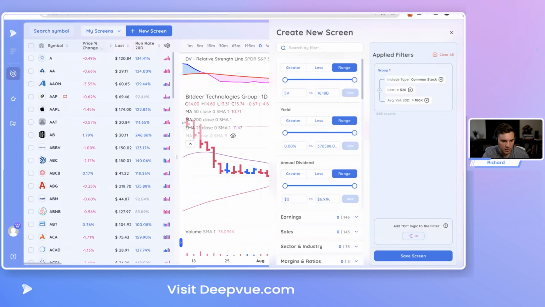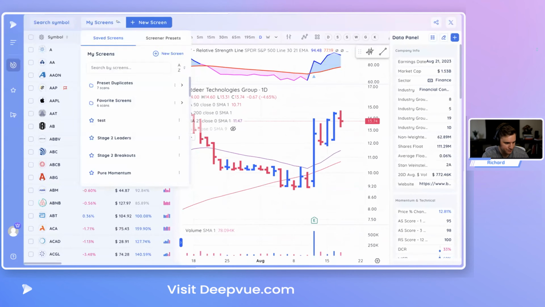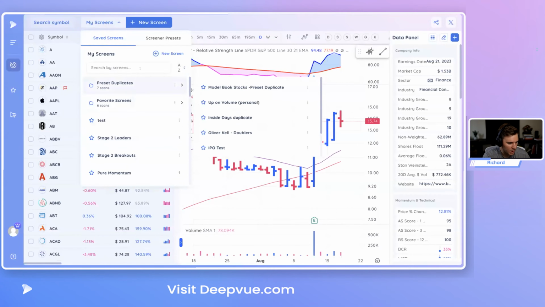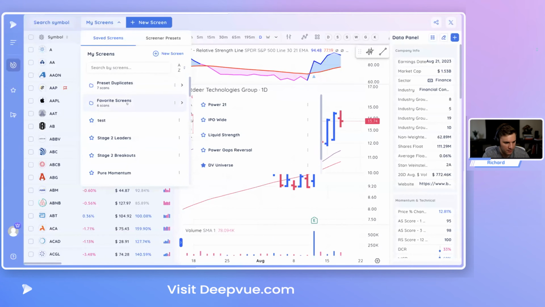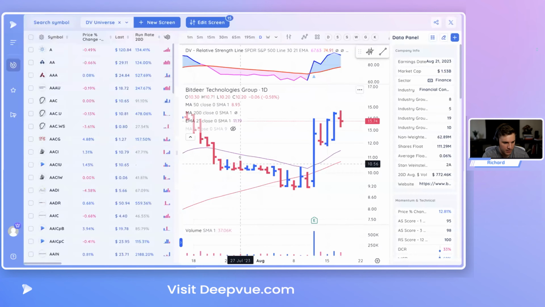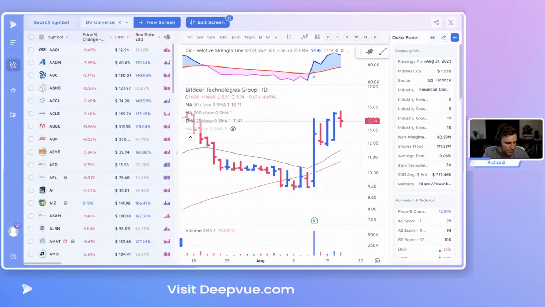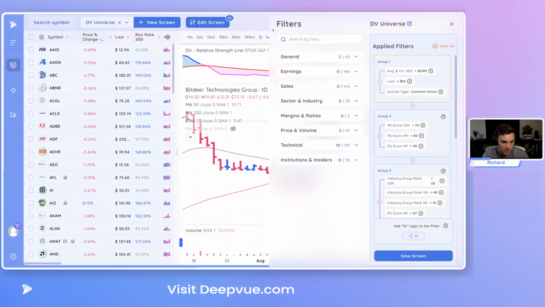Perfect. So let's go ahead and load up the Deepvue Universe screen. I have it among my favorite screens here, in a folder that I created. Let's go ahead and load that. This often returns around 300 to 450 names, and it's one of the main screens I go through on the weekends. It's a pretty good source of ideas, and it also gives you a sense of the overall market, how it's doing, as you go through those names.